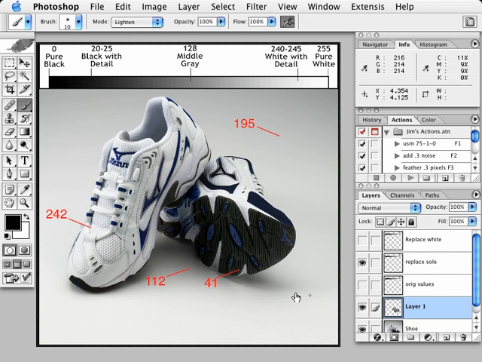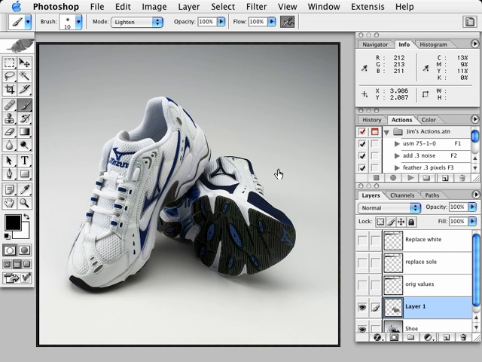But I need to do one more step in this photograph. I need to make the background pure white. The art director who wants to put this into a page layout program does not want to have a gray background. They want to have a pure white background, but they would like to have the real shadow. To do this, I'm going to create a path around the image.